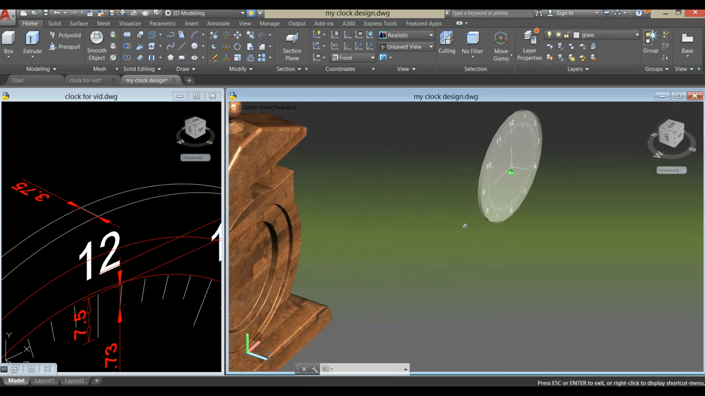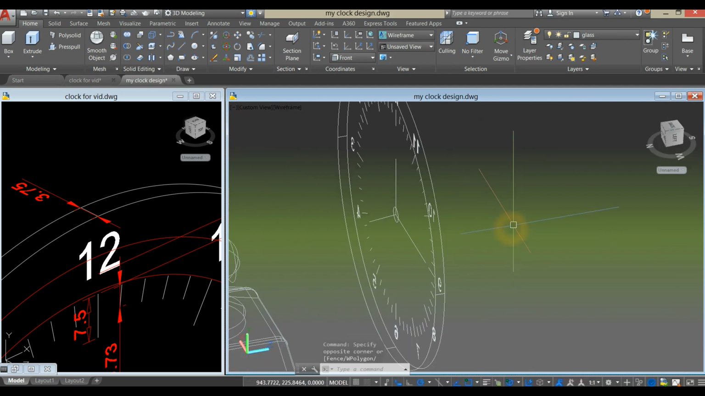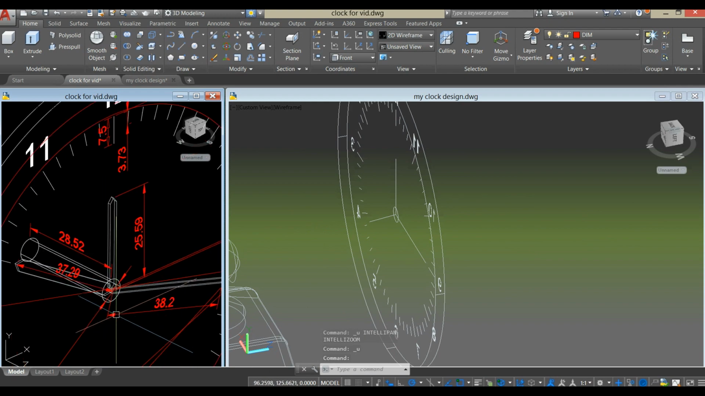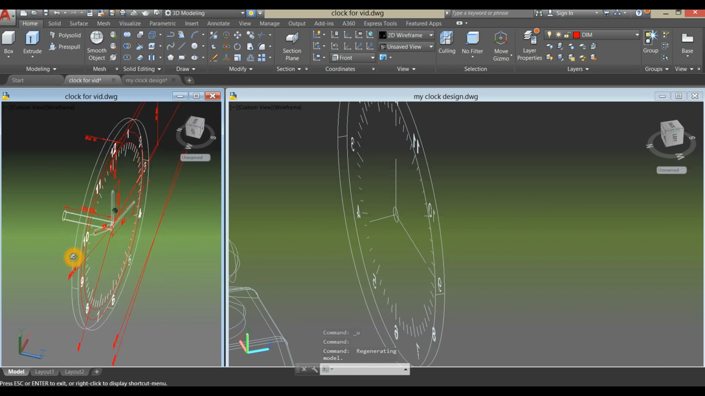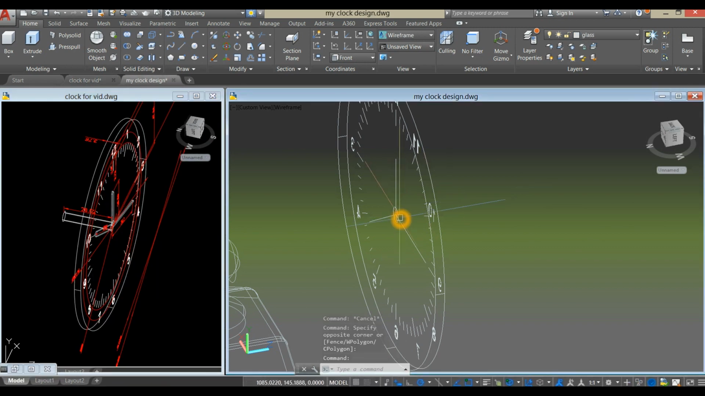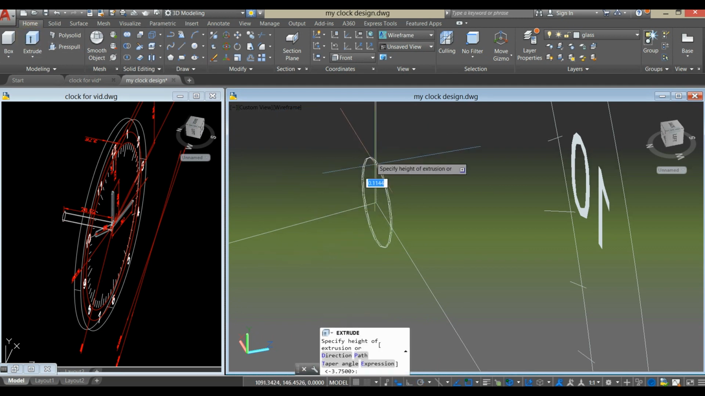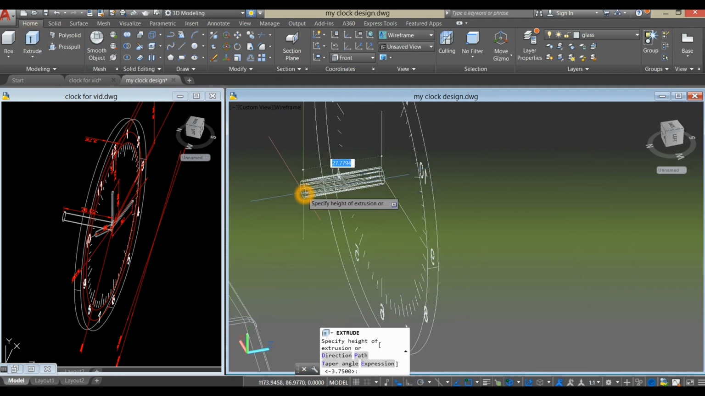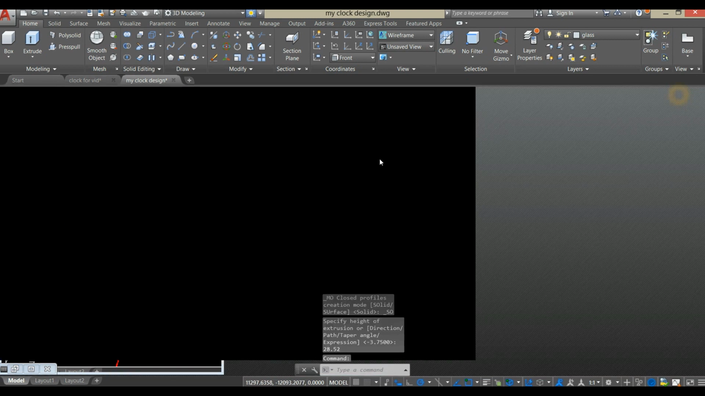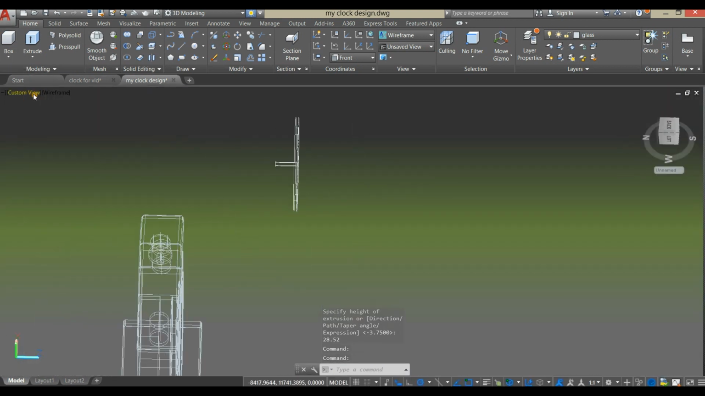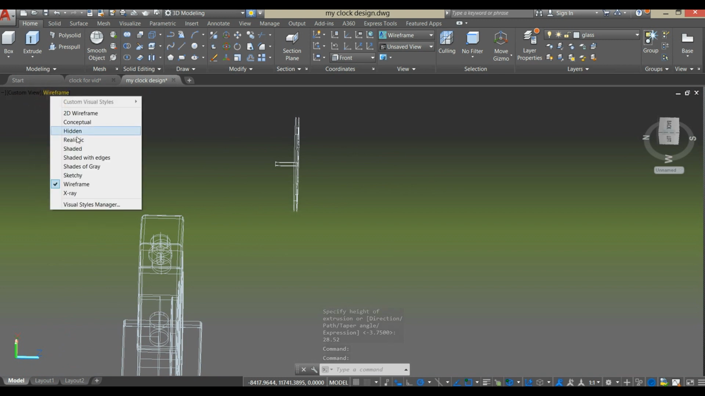All right, I'm just gonna close this one. And now we have to extrude this circle. This one here. Let me check the length for that. It's 28.52. So grab this one, select extrude from the ribbon, and enter 28.52. I'm gonna maximize this one, change this to realistic.